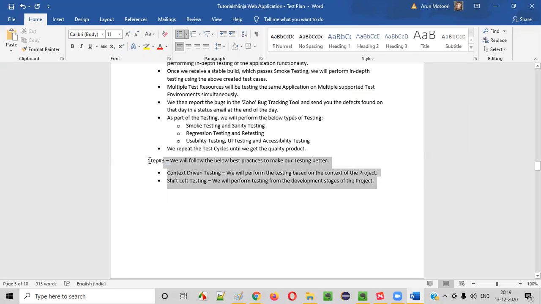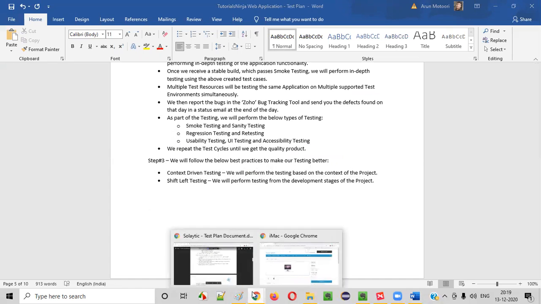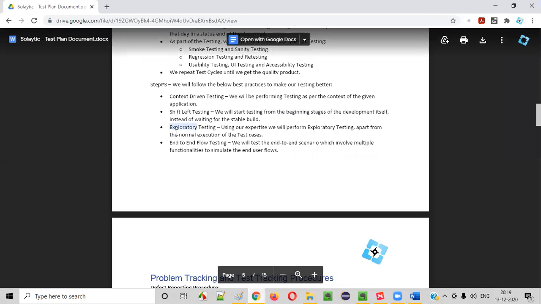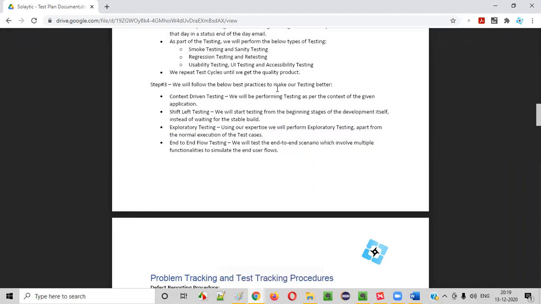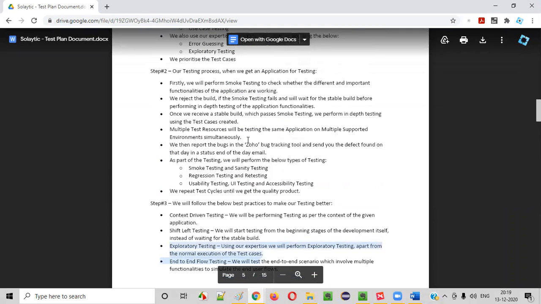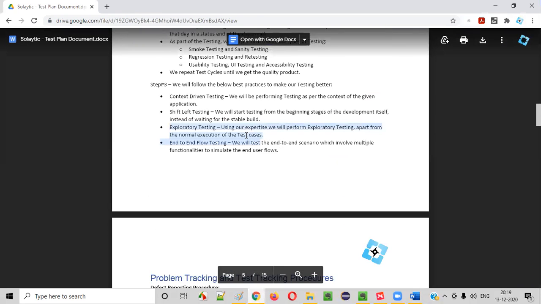In the coming sessions, I will take a good amount of time explaining what context driven testing is, what shift left testing is, and all. For now, you can ignore them also if you don't want to understand. Fine. There are other types of testing which fall into best practices, that is exploratory testing. Okay, exploratory testing.